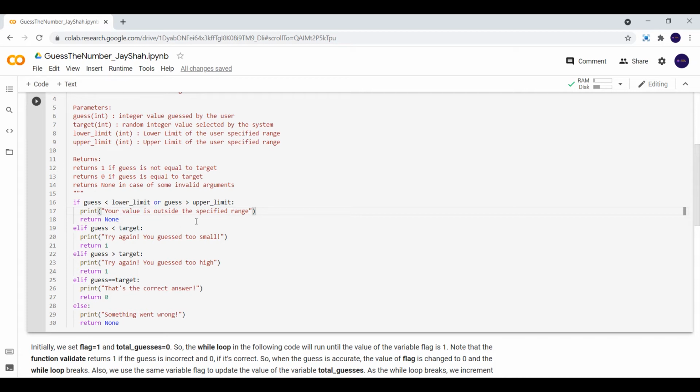Because we know that the number which is randomly selected is actually in the specified range, there's no point guessing a number outside that range. So even in that case, we print this statement and we return none. And this or keyword is similar to the logical OR that we study in logic.